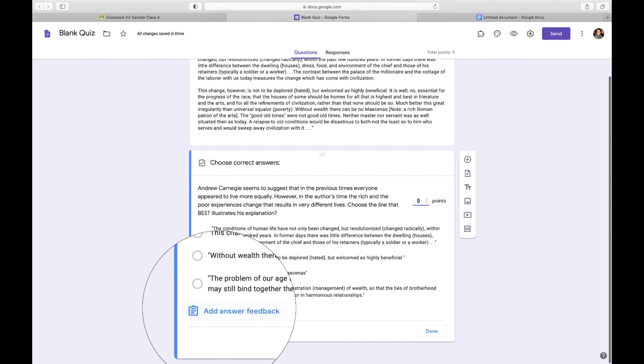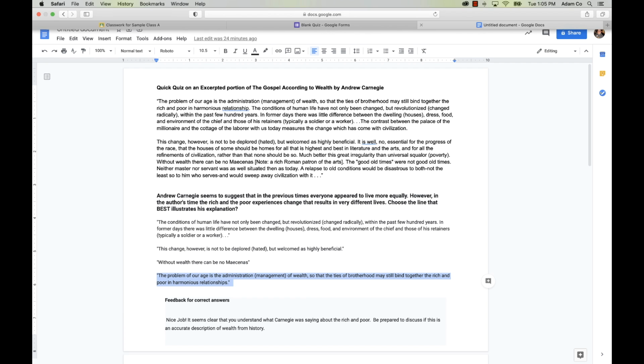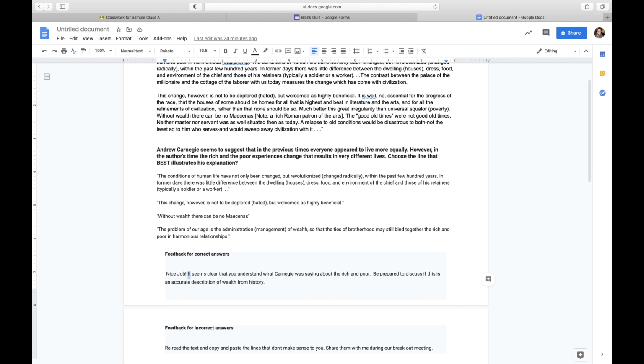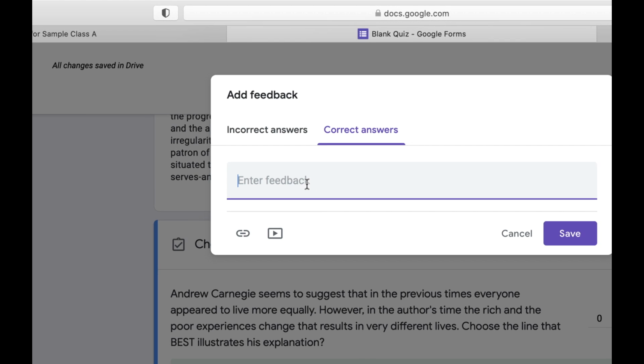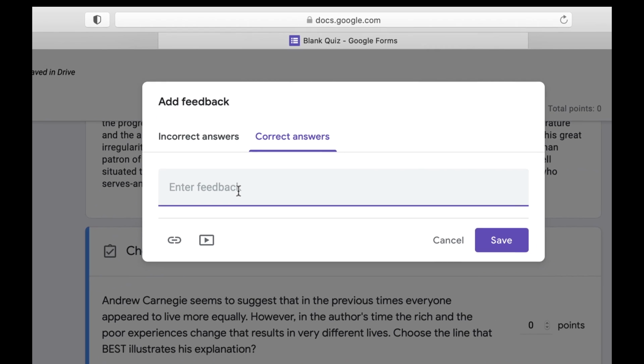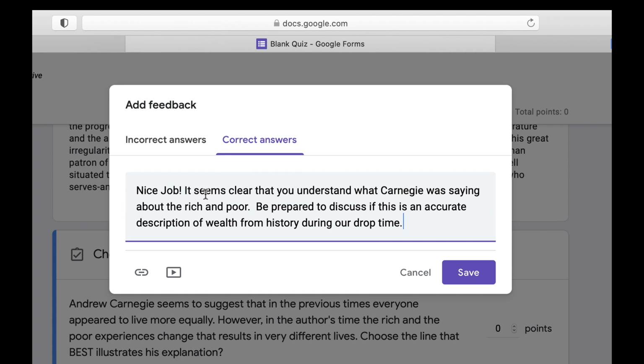Now I'm going to go over to the answer key and I'm going to add some answer key feedback. So that is the correct answer. This is what I'd like my students to see if they got the question correct. So I'm saying, nice job. It seems clear that you understand what Carnegie was saying about the rich and poor. Be prepared to discuss if this is an accurate description of wealth and history.